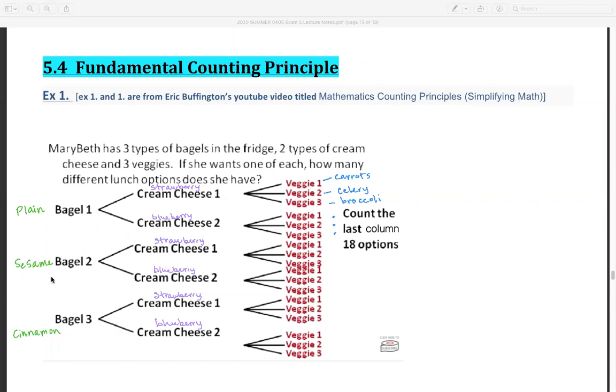And then she could move down to the sesame bagel, or choose a sesame bagel with the strawberry cheese and carrots, and then so on. So basically, to find out all the different lunch options using this chart or this diagram, what you're going to do is just count up this last column. And the total in the last column is 18 lunch options. So let me go ahead and box that here. So a total of 18 different lunch options.